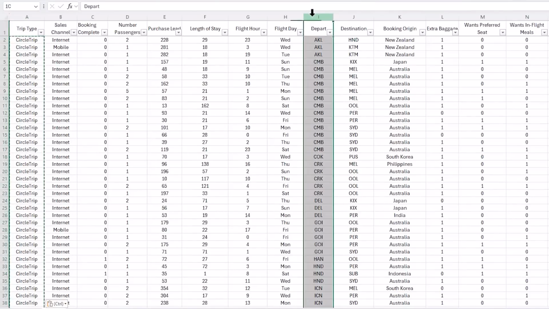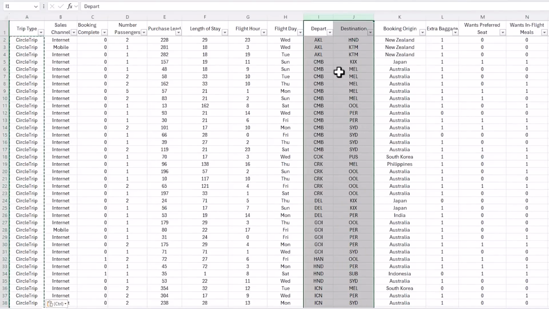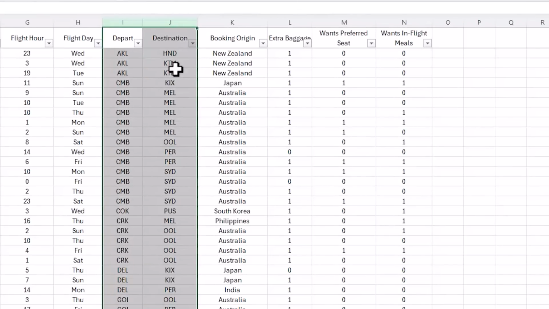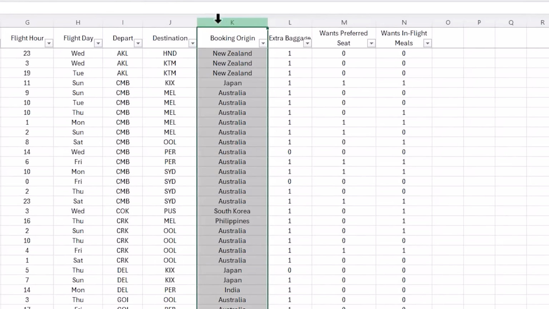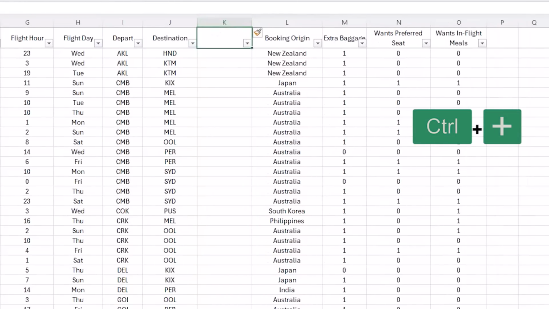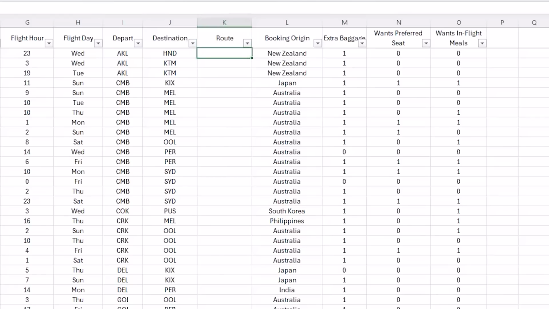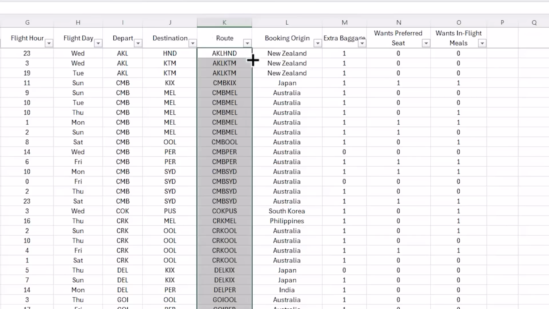Next, I want to join the Departure and Destination fields together into a Route field. So I'm going to select column K and then Control and plus to insert a column. This will be called Route. And to join them together, simply equals the first one, and then use the ampersand join operator and select the next one. Now we have our route. I'll double-click to copy it down.